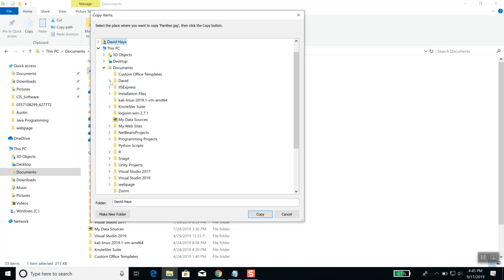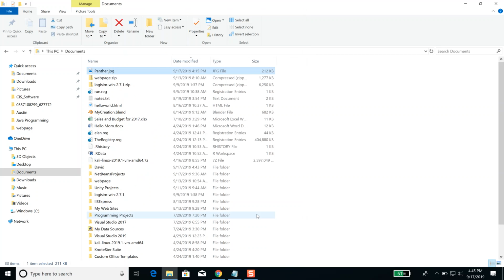You see I got David there. I click that little arrow. That'll expand David. And I don't remember where I had the Pink Panther at all anymore. So let me go to Eric. And then I'll click copy. Now, you notice that I still have Panther here, the .jpeg, because I chose the copy to, which means it makes a copy of it.